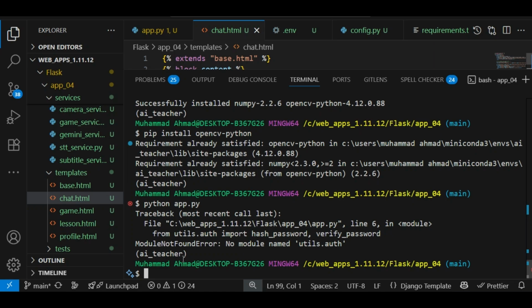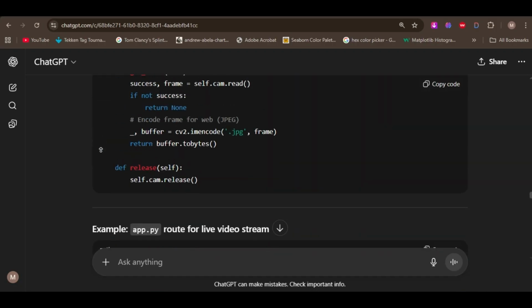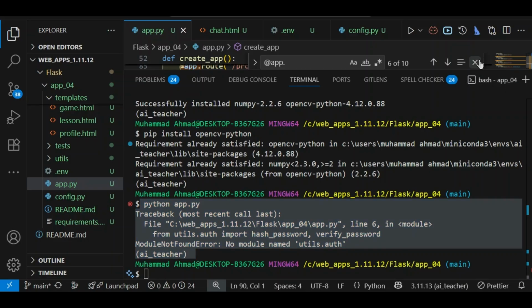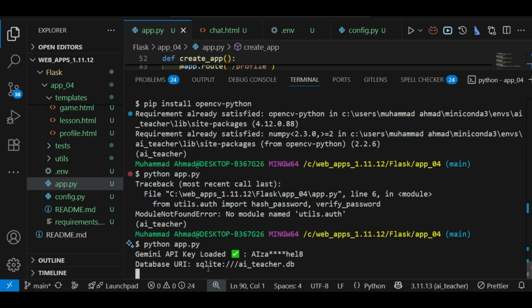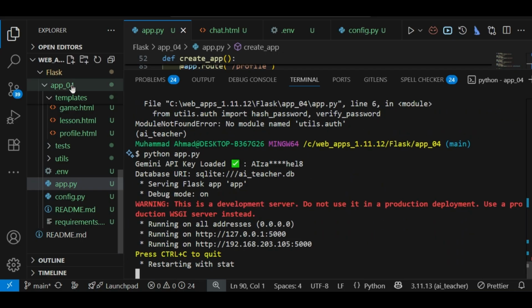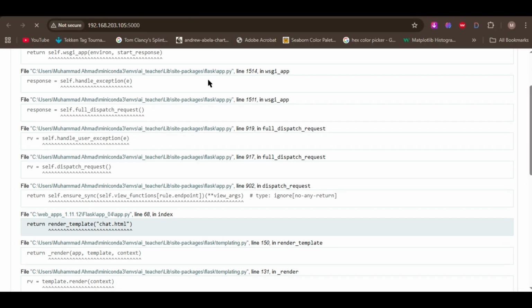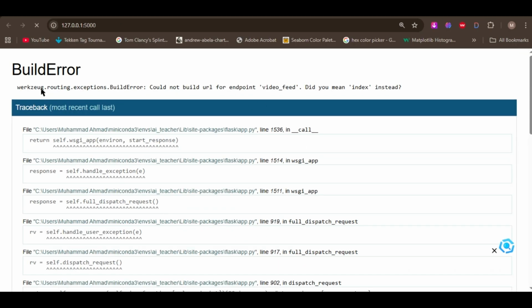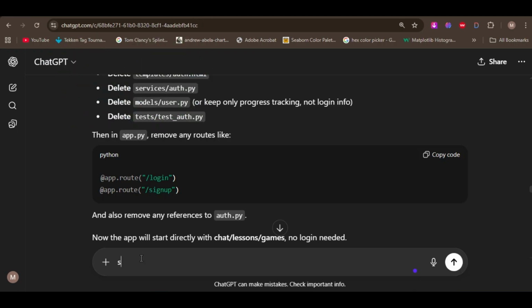But there is still an error. There are some codes we need to remove. There are some login system codes, I remove them now. Let's see if it opens or not. Okay, this time it runs, but there is a build error. Let's copy this error and go to ChatGPT to solve it.